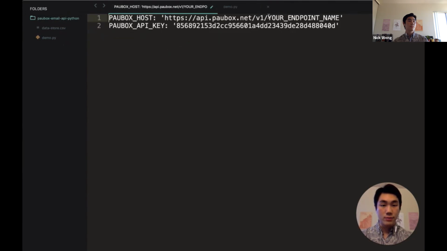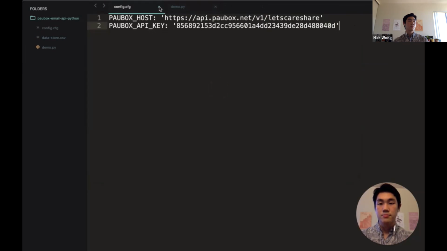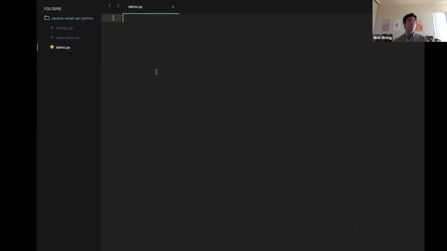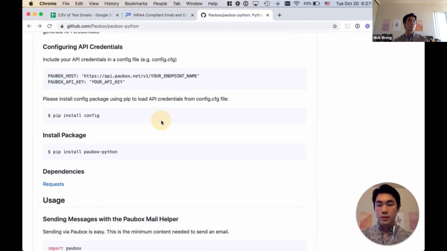And looks like I will swap out my endpoint name right here. That's care share, just like that. I'm going to give this a save, config.cfg, pop it right in there. Amazing. So now let's return back to the instructions.